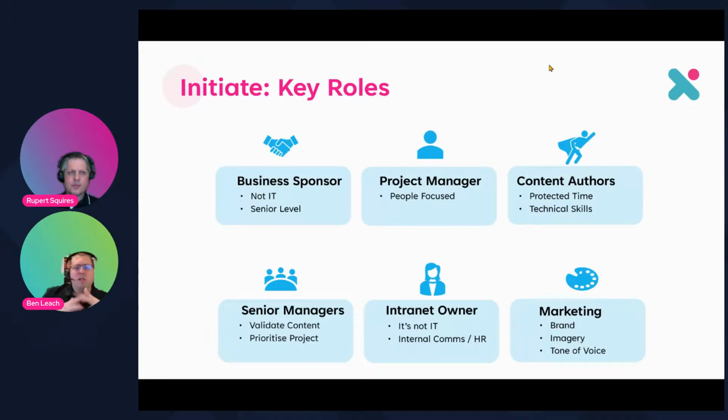I think what I would say is that that's not to be confused with saying that the intranet should look like the company's website, which marketing will often control, because it is a different purpose, but they are still going to be very heavily involved as the owners of the brand.